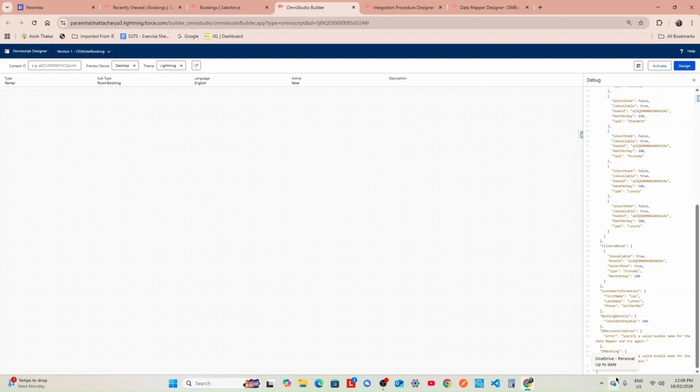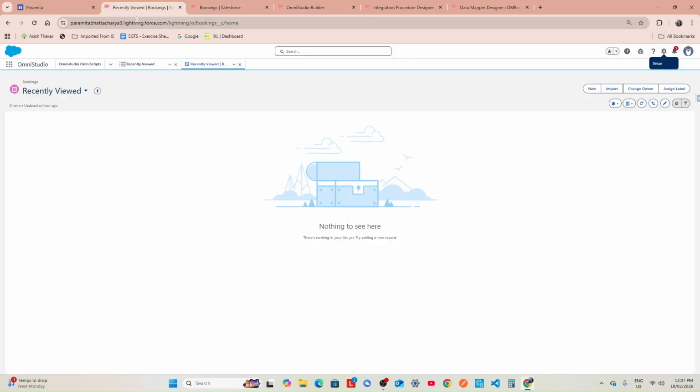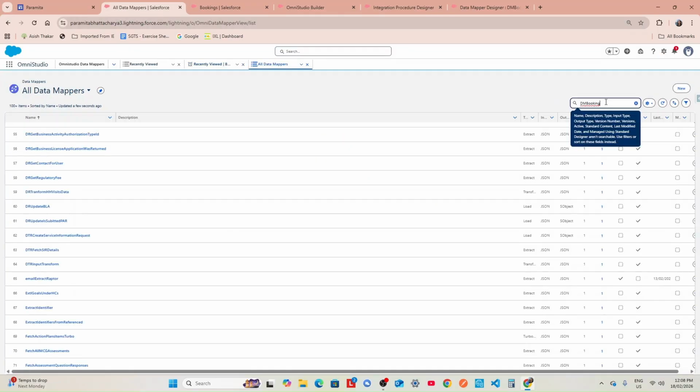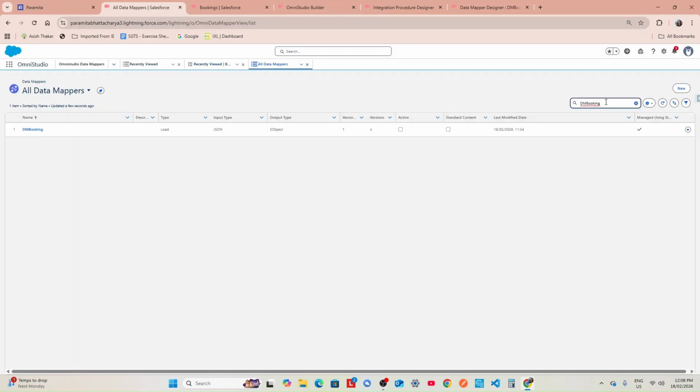See, there is an error. Okay, so the error is, I think, because, what I have noticed, nowadays this org and the previous org also, if the data mapper is not activated, it doesn't give the result. So we have to activate the data mapper. We'll see DM creation, DM booking. We'll go to the data mapper. Another time I'll just try if I can find it. Oh yeah, I could find it. See, this is not active. So that's why it's not working.